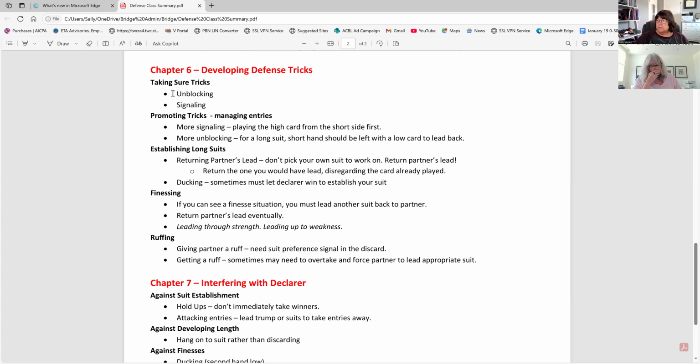Yeah, Kim? But you don't know that your partner has it. He could just have the king and the queen. That's right, that's true. But even in that case, there's no point in waiting. Go ahead and take the ace and then lead the small one back. If he has only the queen, he'll win only the queen, but he will win the queen. And if he's got more, he can add to it. So it doesn't hurt. Okay.